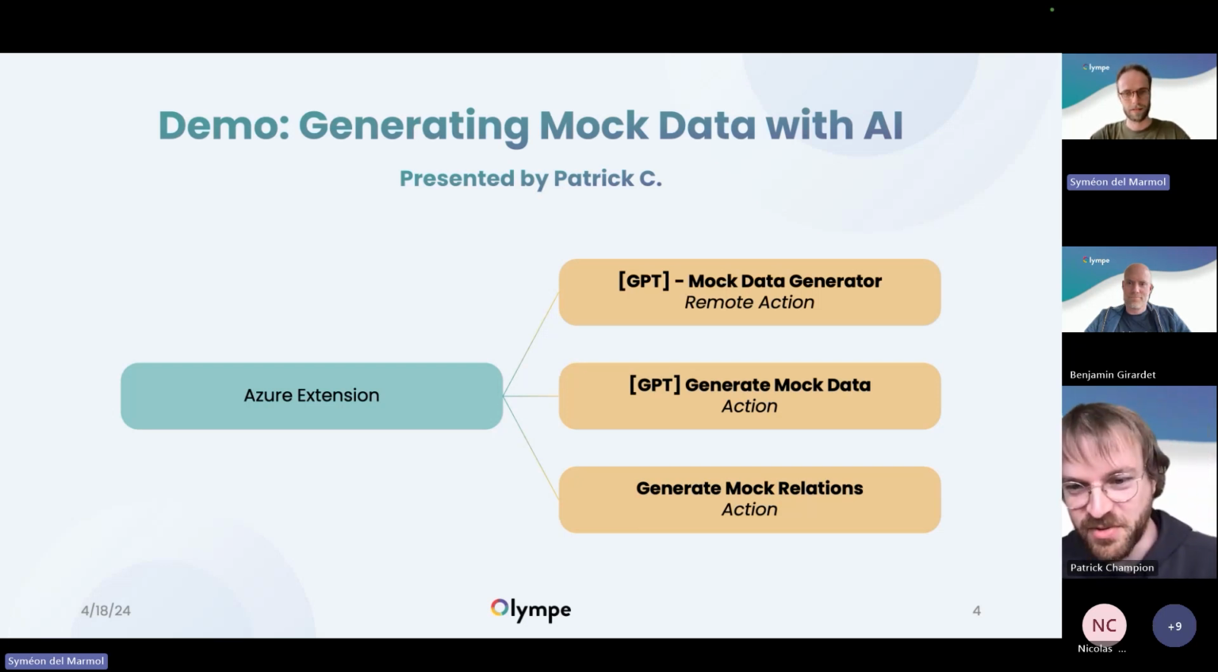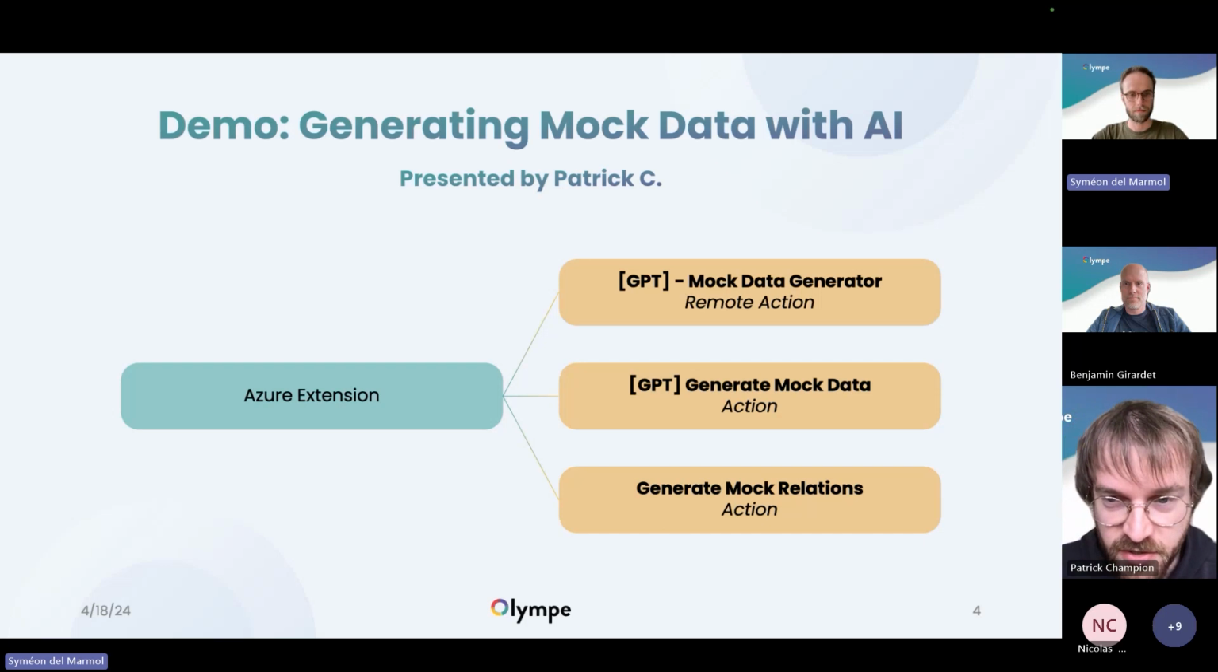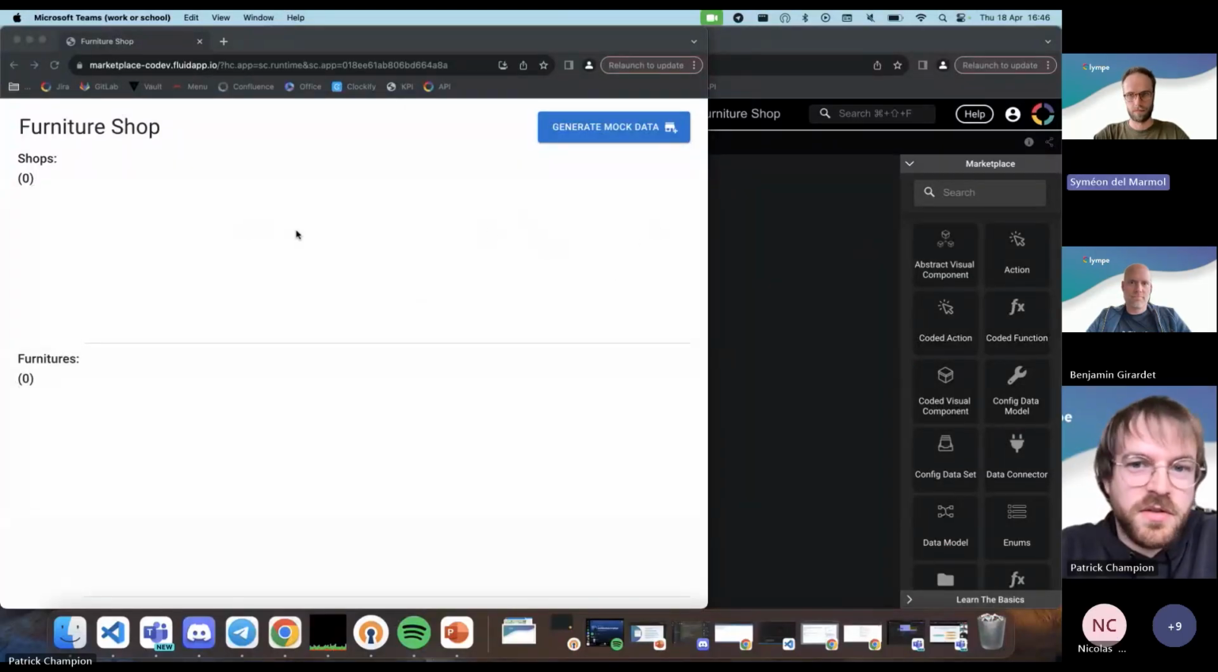Thank you, Simeon. Hello, everybody. I'm Patrick from Olympe. So today I will present you three bricks, actually 2 that we will use, that are new to the Azure extension of the marketplace. So let's jump right into it. Can you see my screen? Yes.